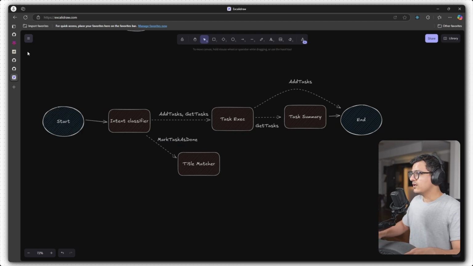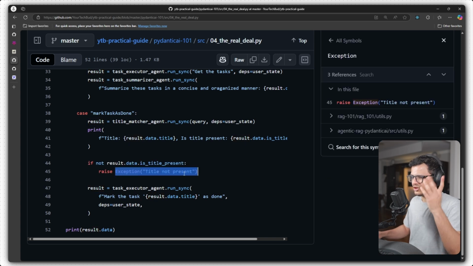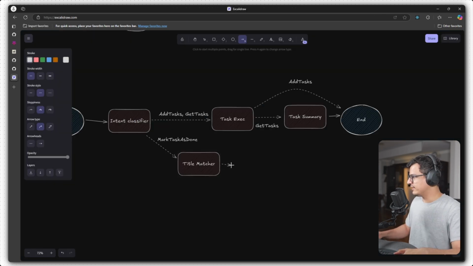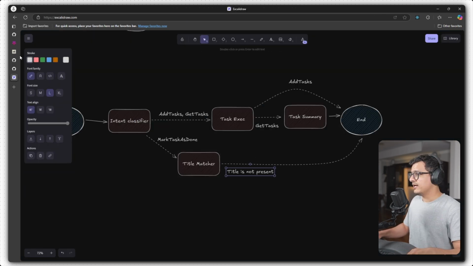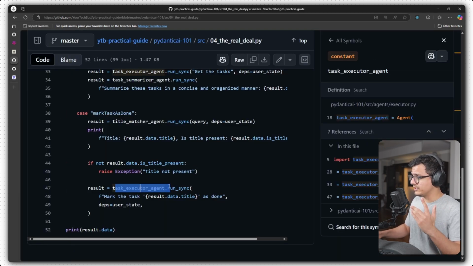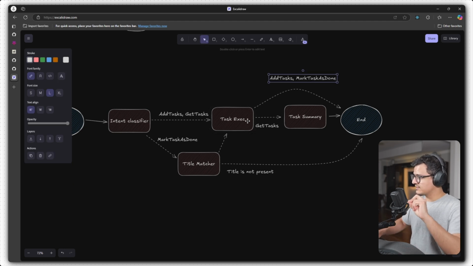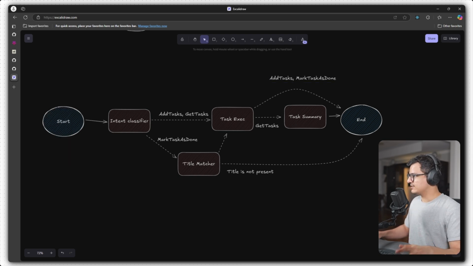Sweet. Cool. What comes after this is, if the title matcher says the title is not present, we raise an exception. So technically we end it. So we technically say we are going to go here. If the title was present, we're going to call the task executor agent again. So this would essentially be here. So after the task executor agent, if it was add task or mark task is done, we go to end. Otherwise, we go to task summary.